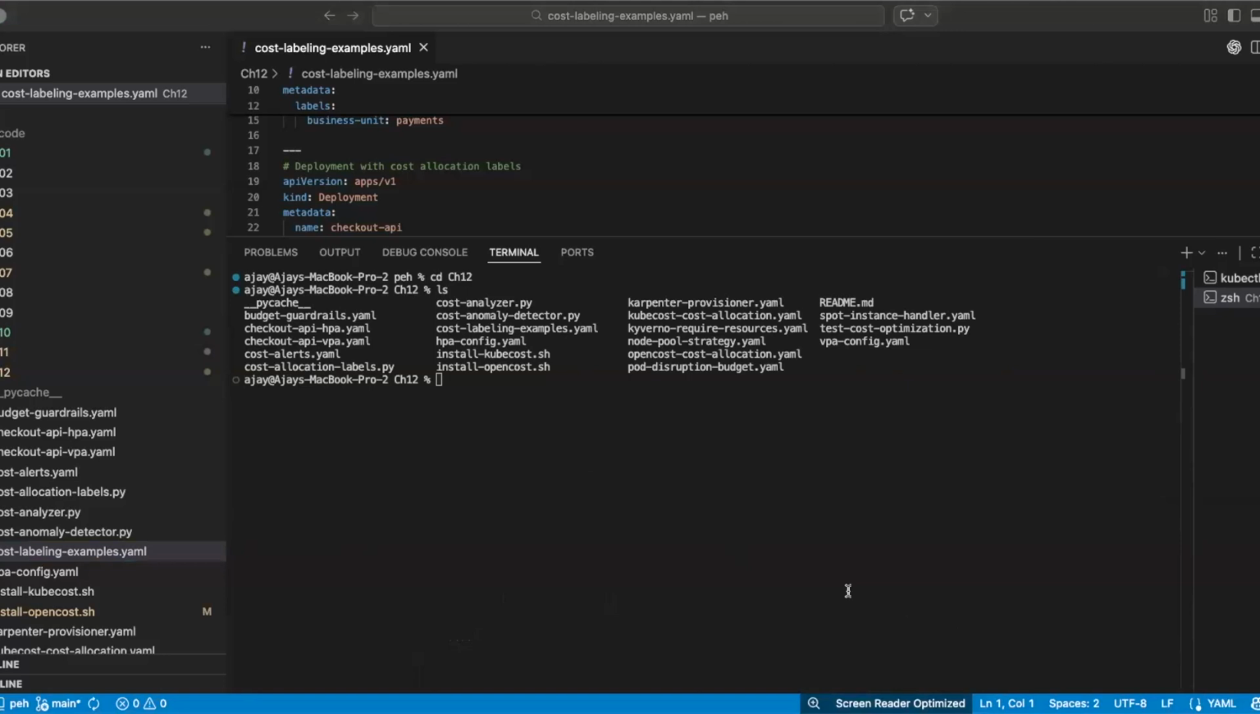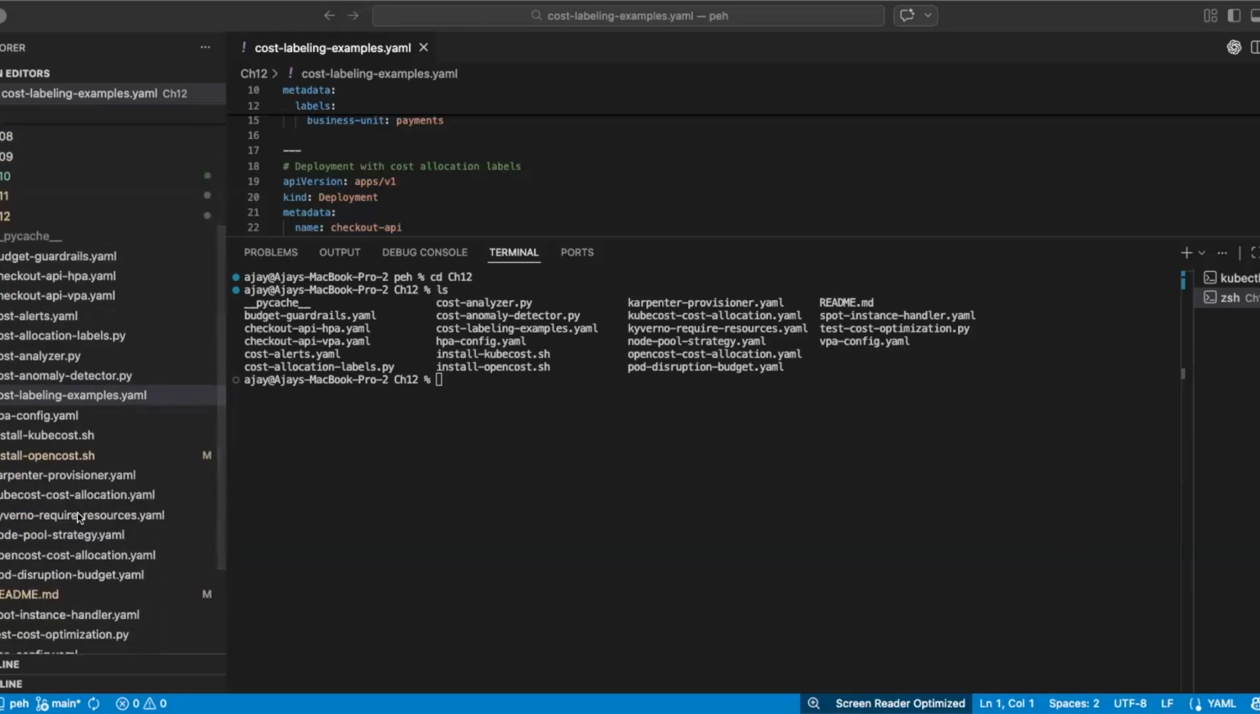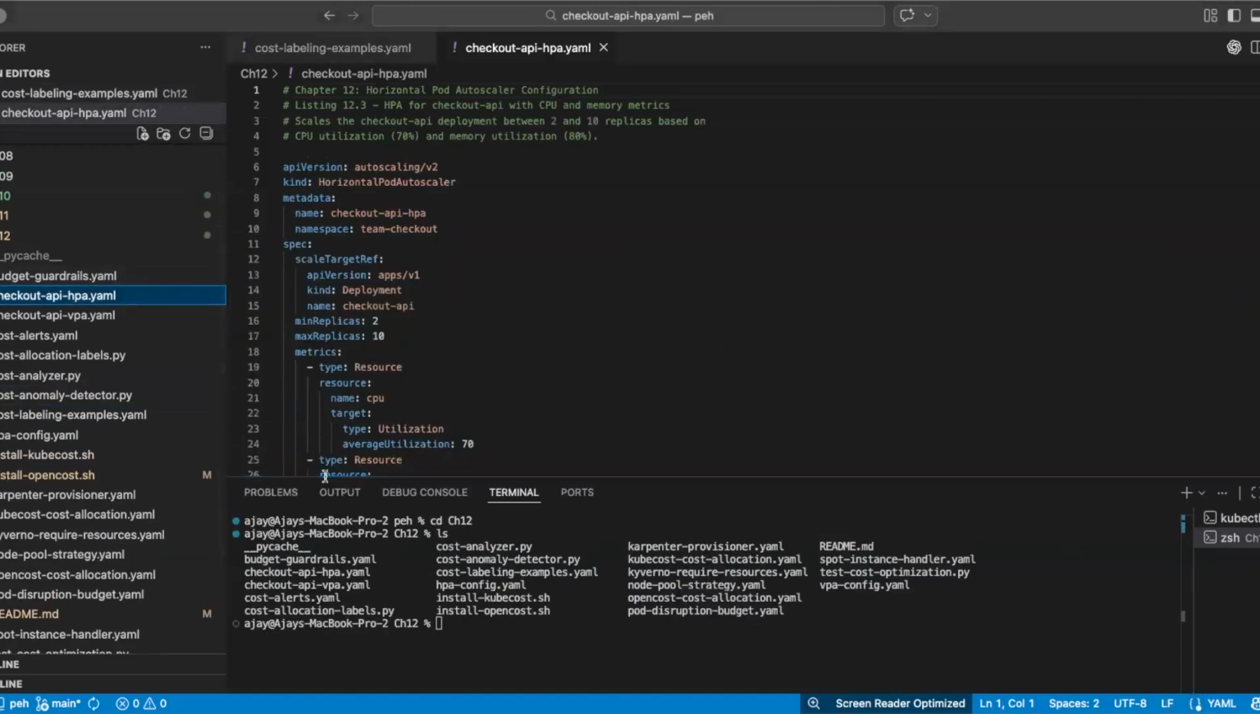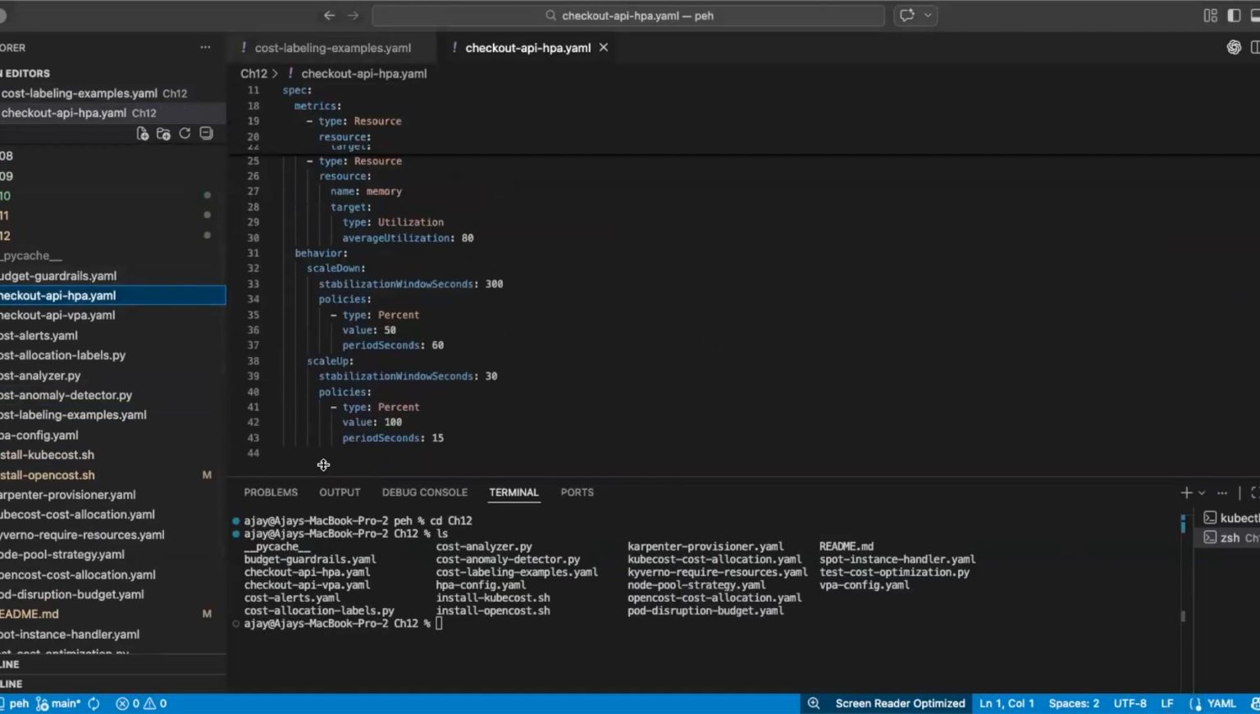So HPA watches that CPU utilization and scales the checkout API deployment between 2 to 10 replicas. And the scaling policy allows you to double the pods every 15 seconds. That you can look at the code and figure out. So we will go ahead and run this one, API HPA. Let's see where that is. Checkout API HPA. So you can just come in and look at this code and see how this works.